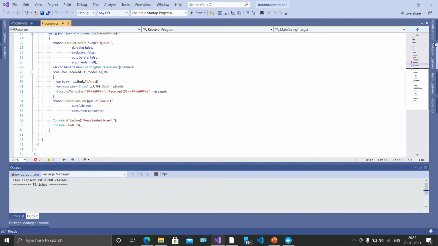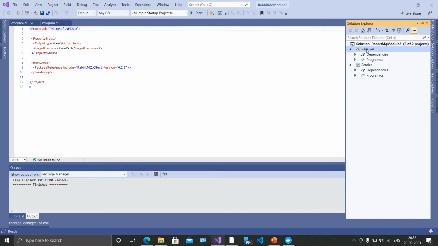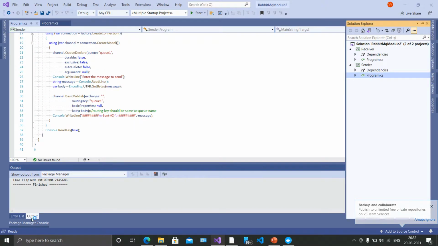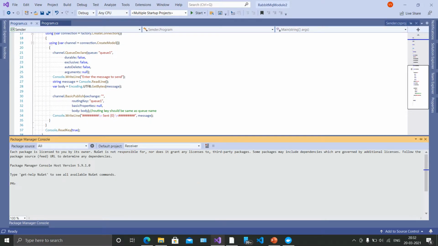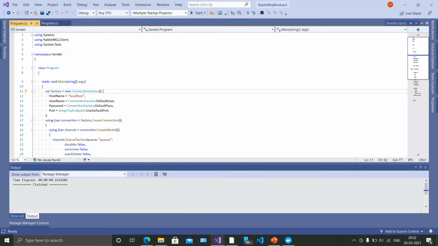So we have two projects in this solution, receiver and sender. The sender sends the messages and the receiver receives the messages. In the receiver, we need to install RabbitMQ in the package manager before using this. For that I need to write install package. Installing this gives us the namespace RabbitMQ.Client.